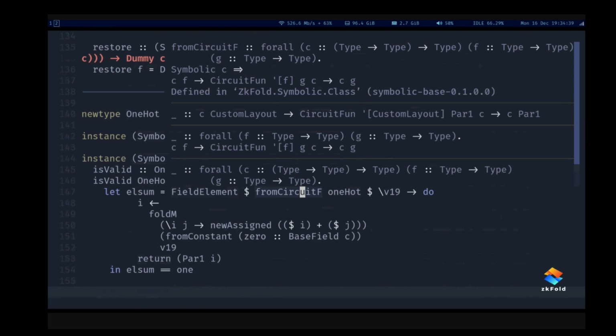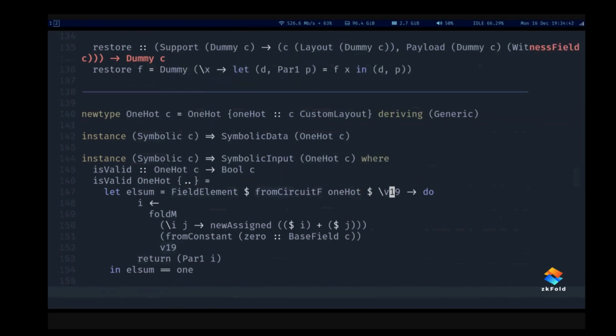It's the function which, given a layout of ice, should return the result also of ice. So here it's given a custom layout and returns a par1. It returns a par1 because it has to be a field element. Why is it monadic? Why does it use do notation? Because inside we can use operations from the MonadCircuit interface. So it should be a monadic function, which given an f ice should return m of j of ice, where m is an arbitrary monad circuit.